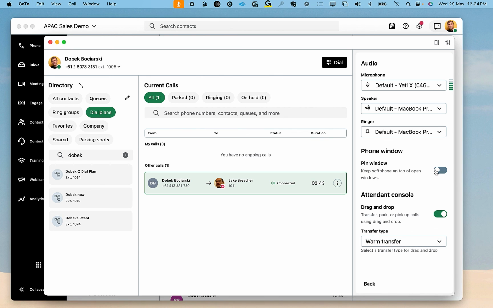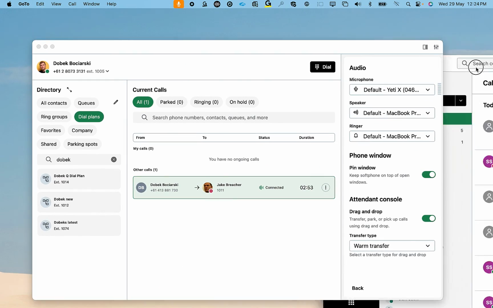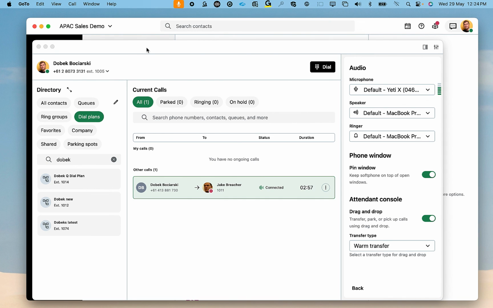The other thing that's useful is to keep the window on top. So if you've got multiple screens, the attendant can have that application constantly residing on top. So if I could, bring this in, it's always in the background of the attendant console.